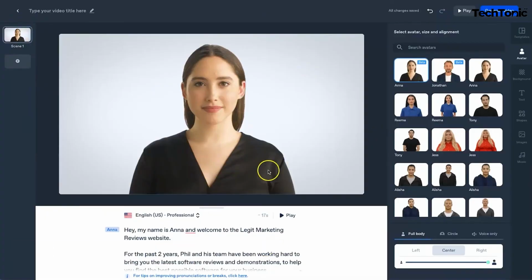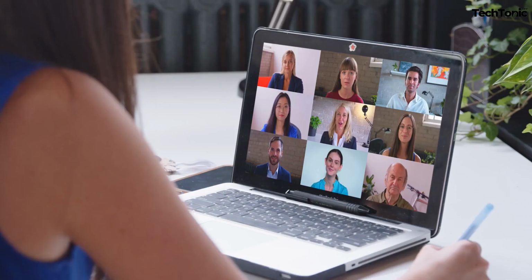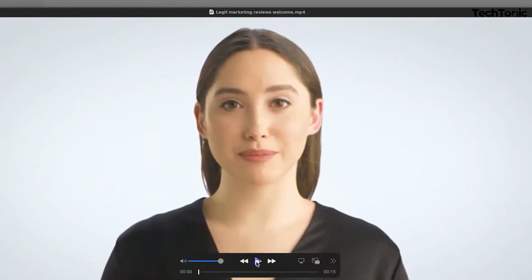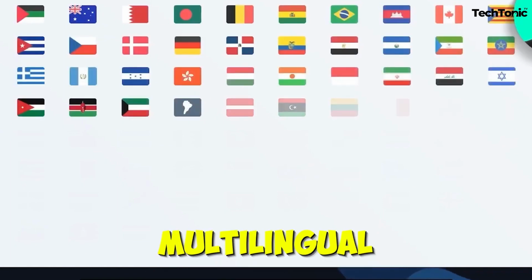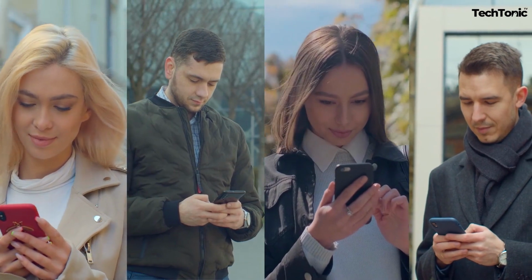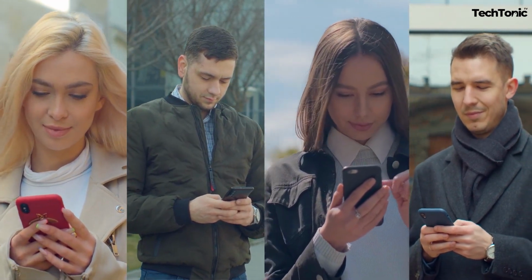5. Enhance engagement and accessibility. By leveraging AI avatars and dynamic visuals, Synthesia enhances engagement and accessibility within enterprise and tech businesses. The use of lifelike avatars and compelling visuals captivates viewers' attention, making complex information more digestible and memorable. Additionally, Synthesia's multilingual capabilities ensure that businesses can reach a diverse audience, breaking down language barriers and expanding their global reach.